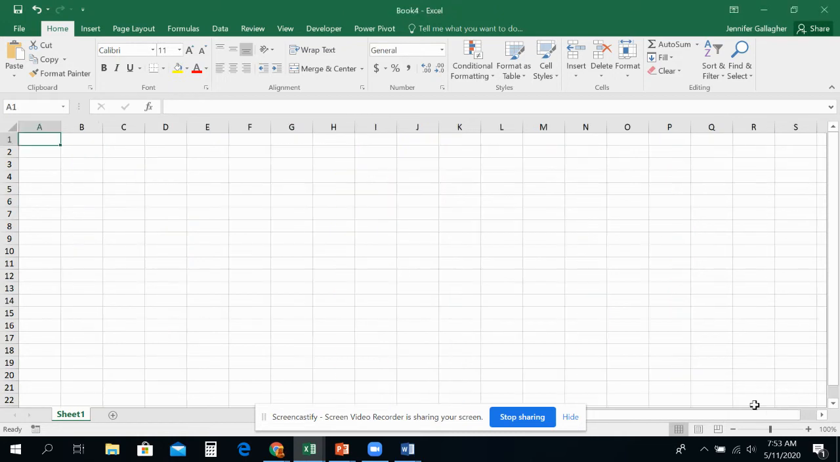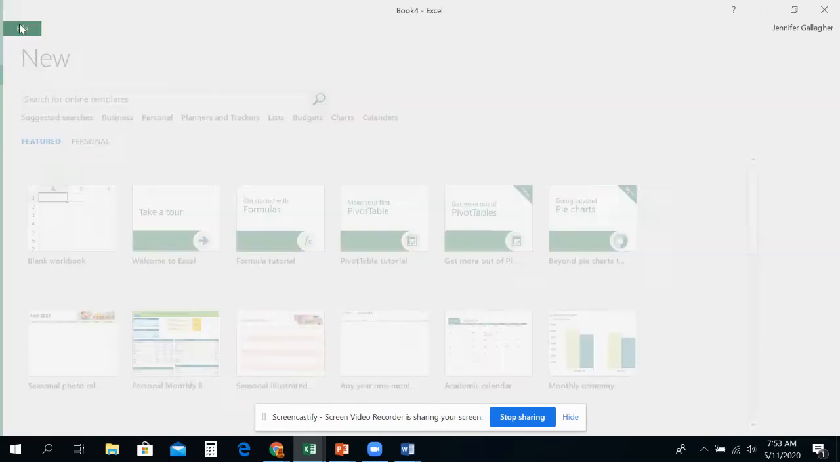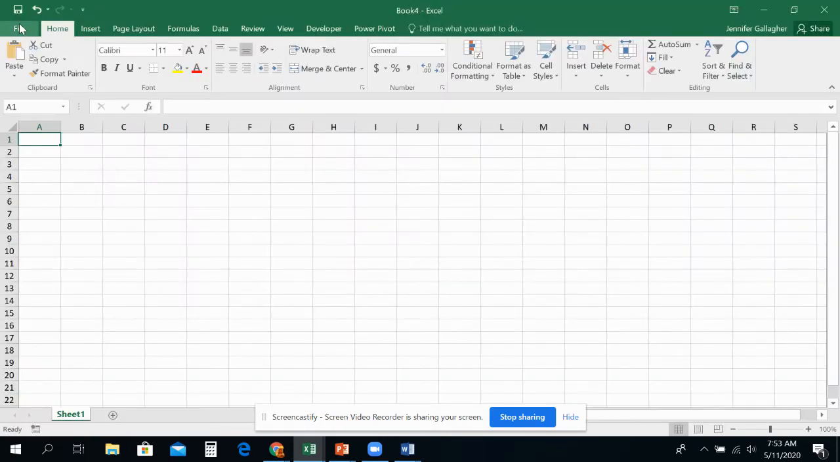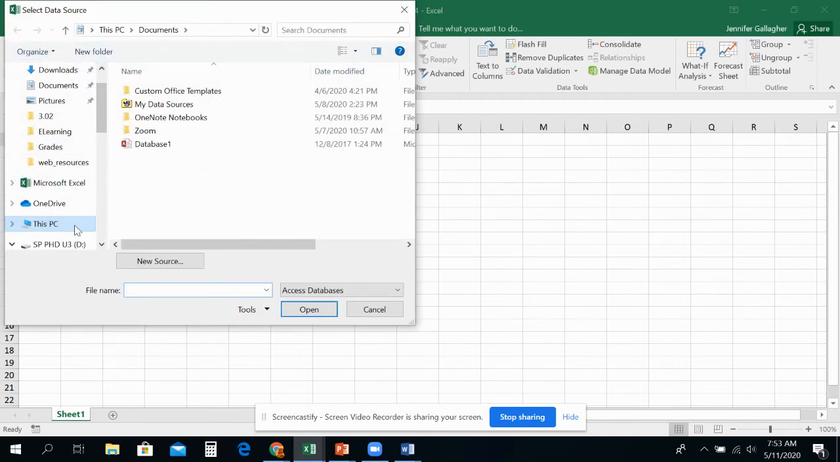I'm going to open up a new workbook by pressing Control-N. I could also go to File, go to New, and do Blank Workbook if I wanted to. And we are going to go to the Data tab, to Get External Data, and this time we're doing From Access. And I'm going to go find my file.